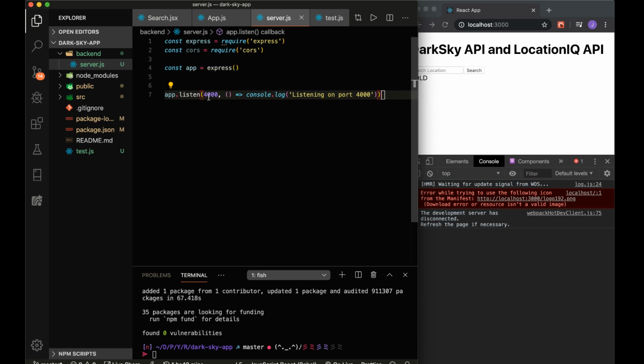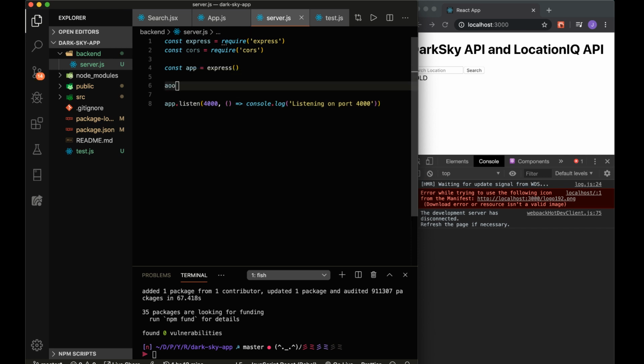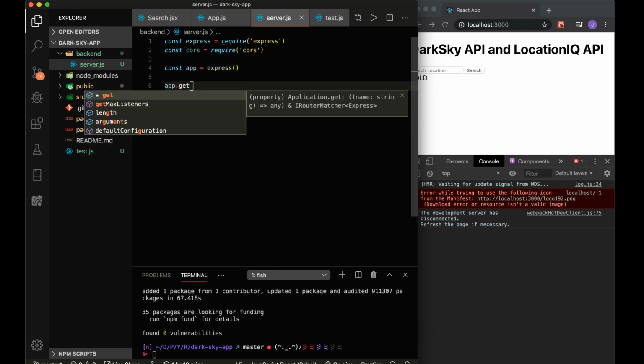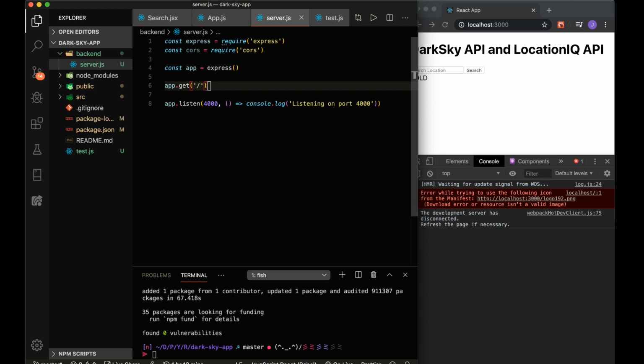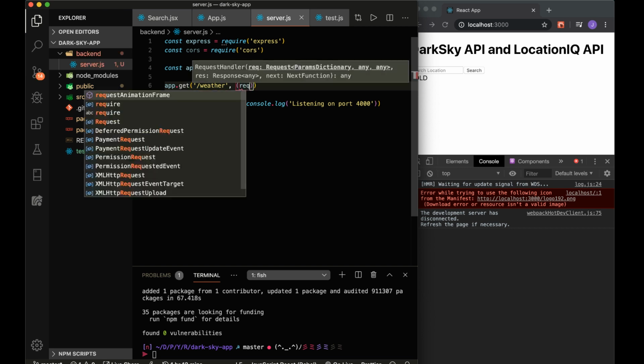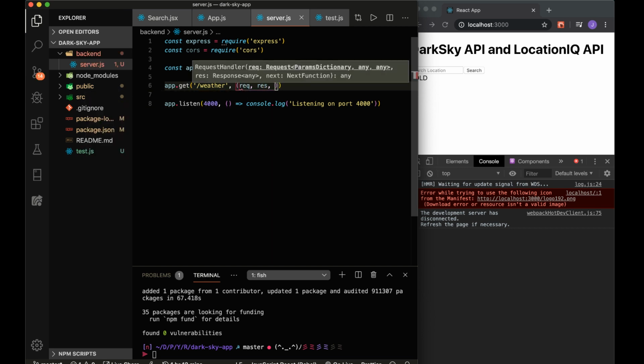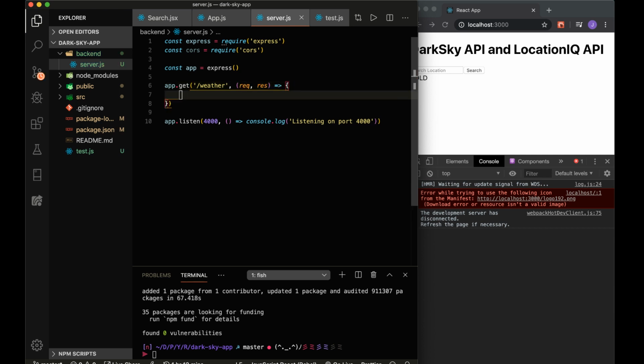So we're on port 1000, and this is listening. So it's the app.get slash weather. This is going to take a request and response. That's it. And then we're just going to return JSON.